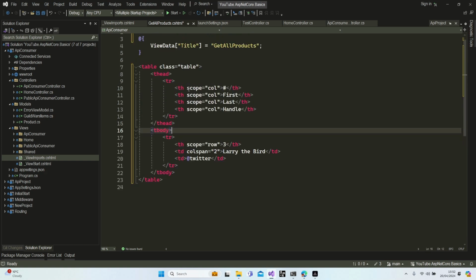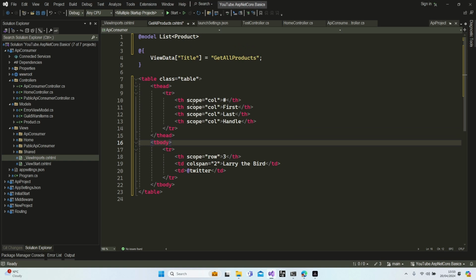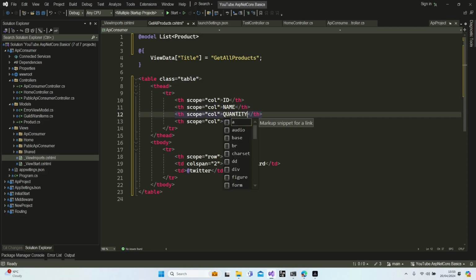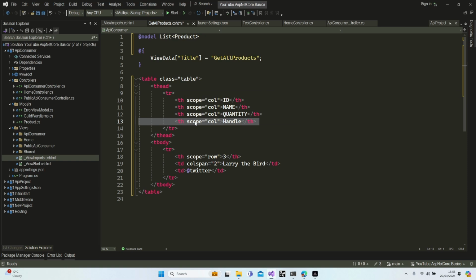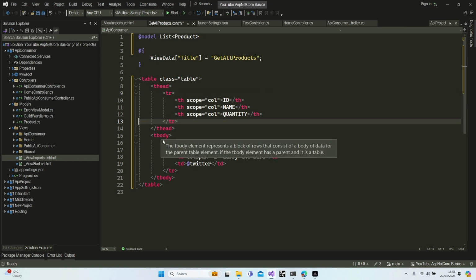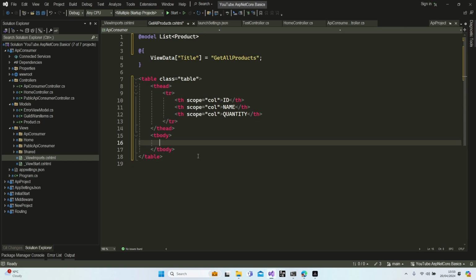Okay, table, scope, cool. Okay, we have ID. We have ID. We have name and quantity, right? Name, quantity. Let's delete the rest. Then I'm going to use foreach. It's really interesting.